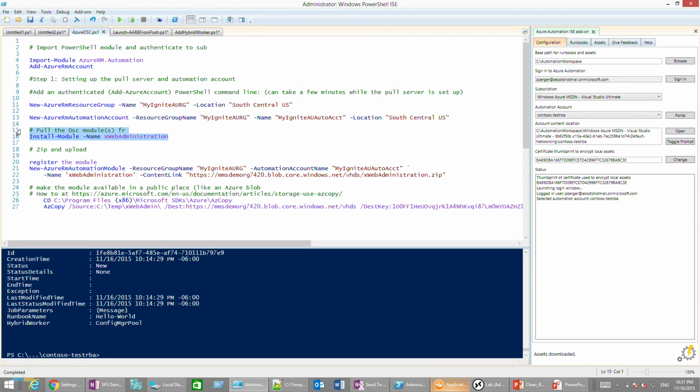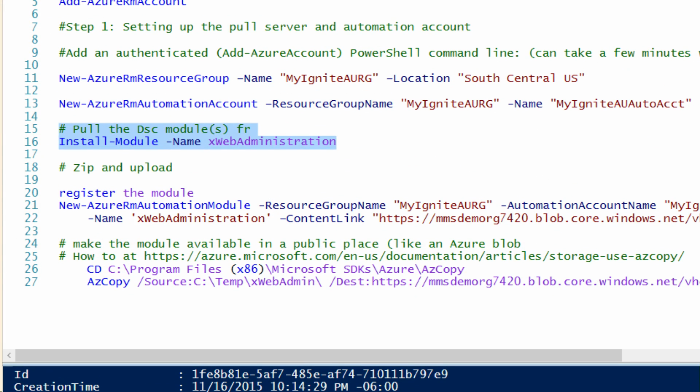I wanted to configure a web server, so I downloaded a DSC module from the PowerShell gallery. I just used Install-Module, and xWebAdministration is the module that will allow me to configure a web server. So if I want to configure a .NET web server, it's pretty simple to do that very quickly.